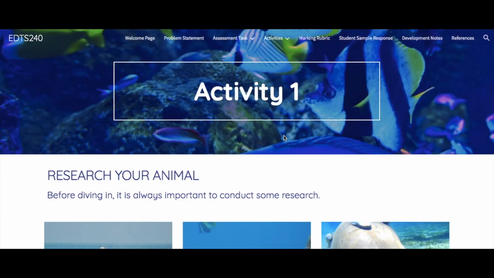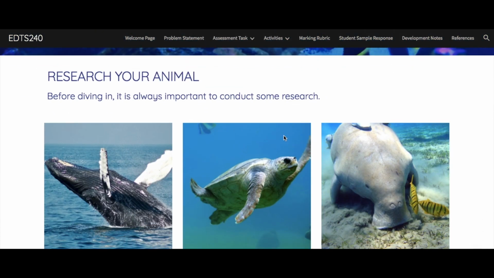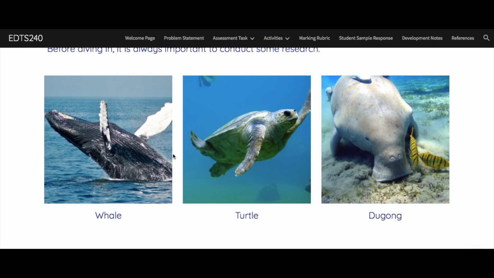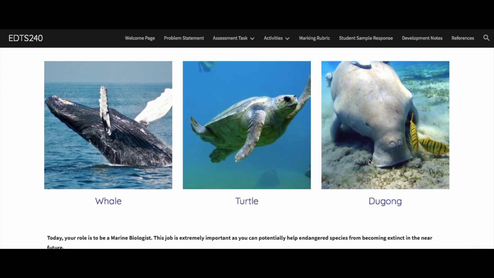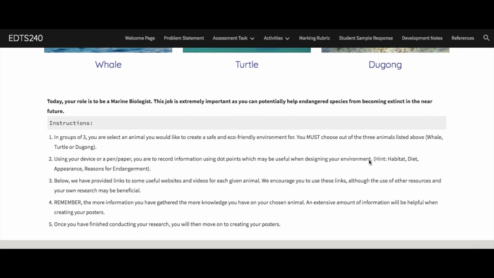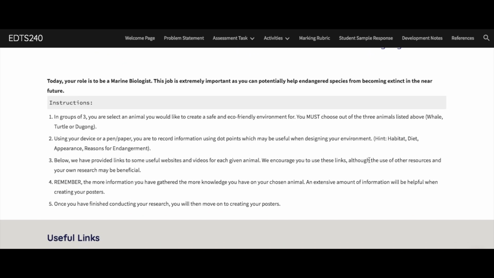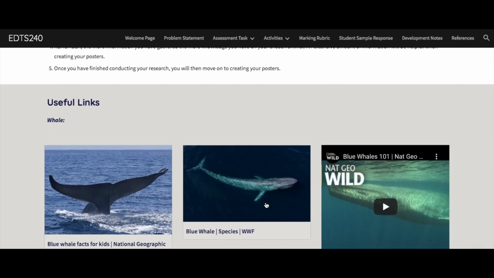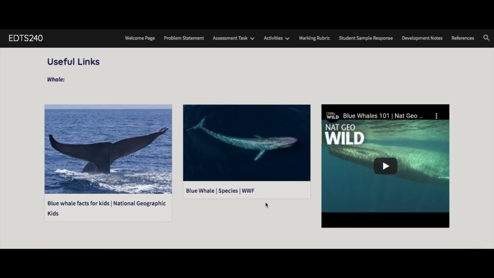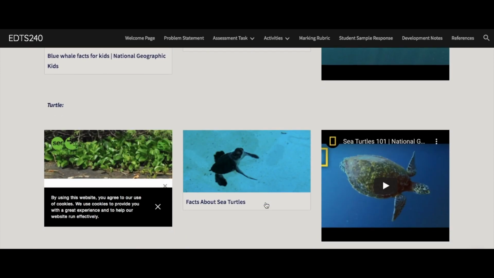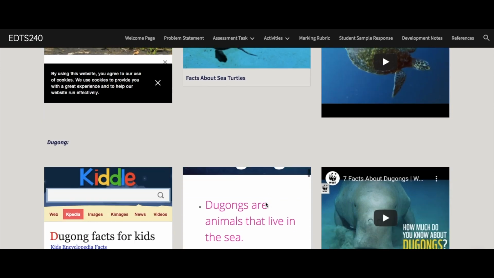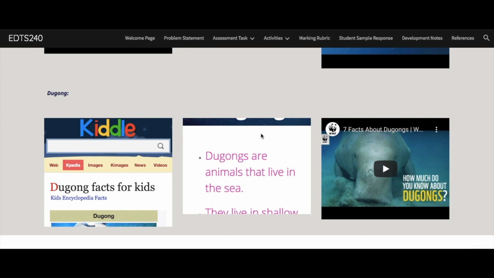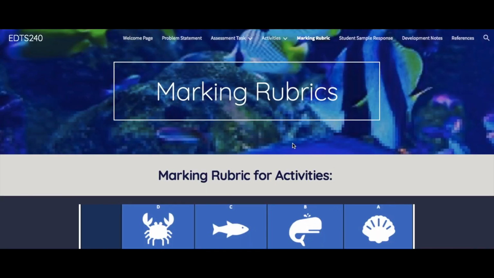Then we have activity 1, and this is where they research their animal. So they must choose from a whale, a turtle, or a dugong, which we have clearly stated here twice. And then we have their instructions on how they're meant to conduct their research with a few hints in between. Then we also have useful links such as web pages and videos in which will provide them information on their chosen animal, although it is expected from them to conduct their own research to gain more marks.